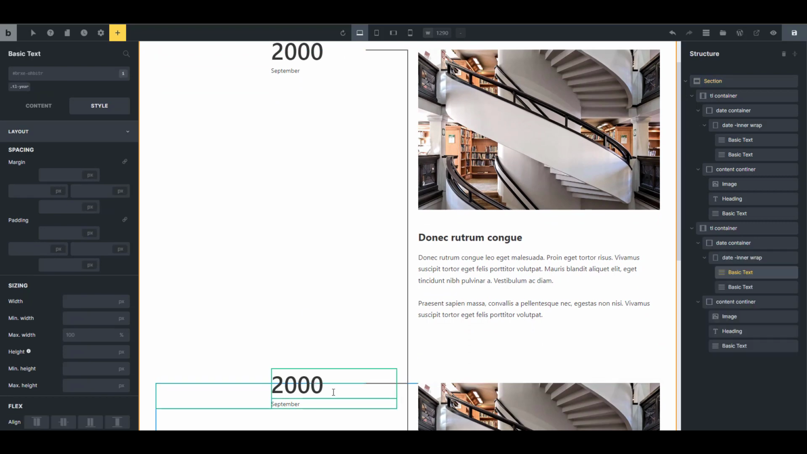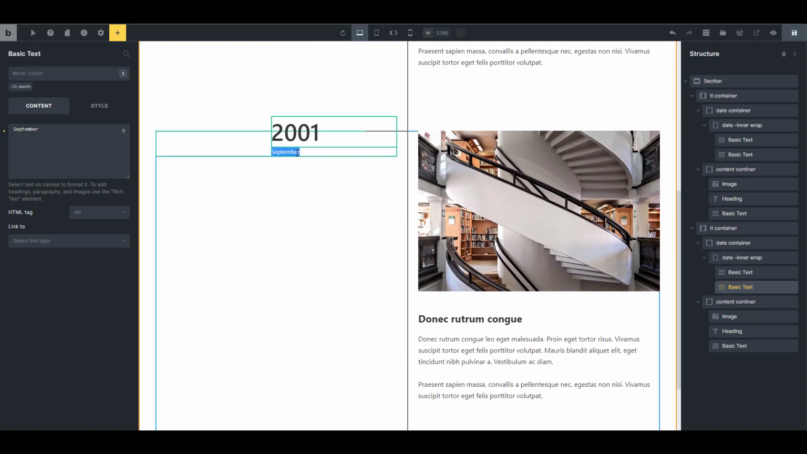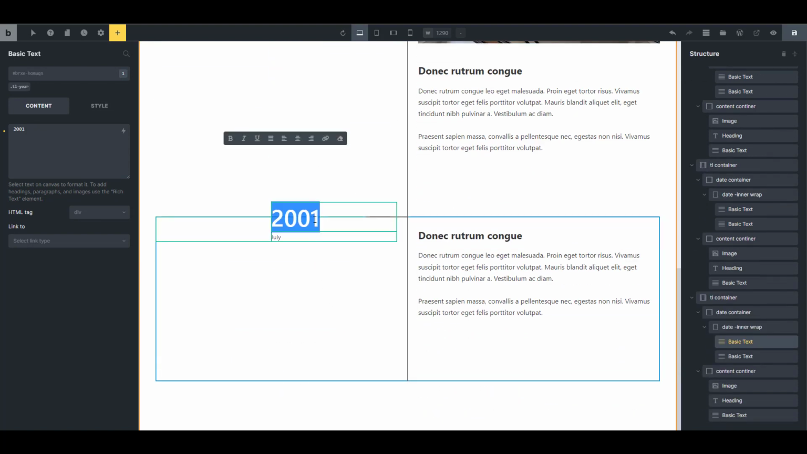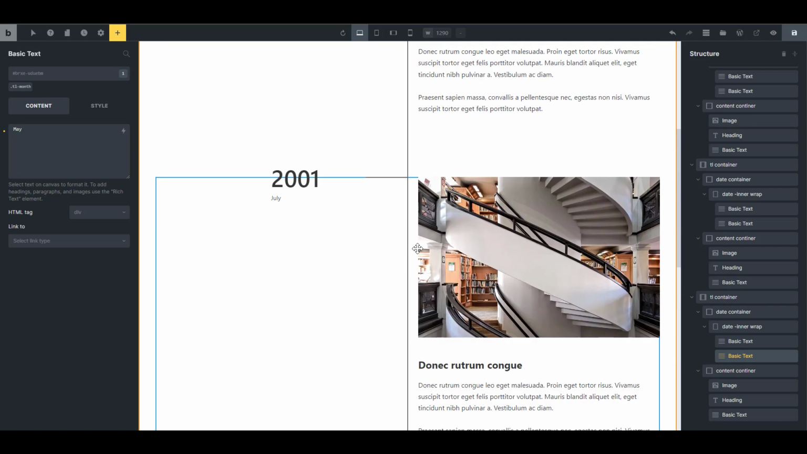I'm going to change this to 2001, and maybe just change this. I'm going to duplicate this again, change this to 2002, change this to something else, I don't know.